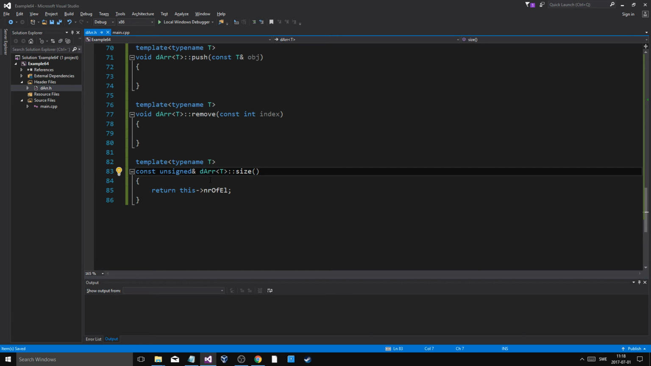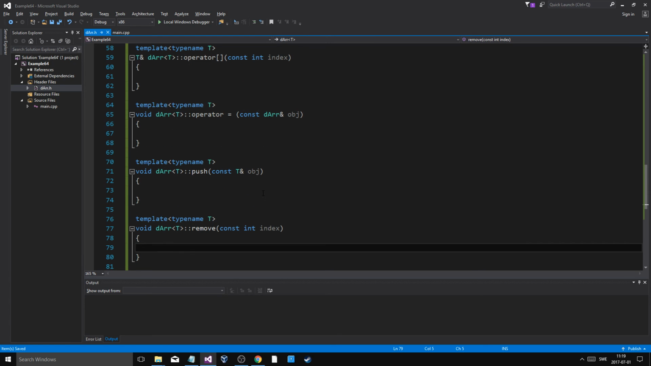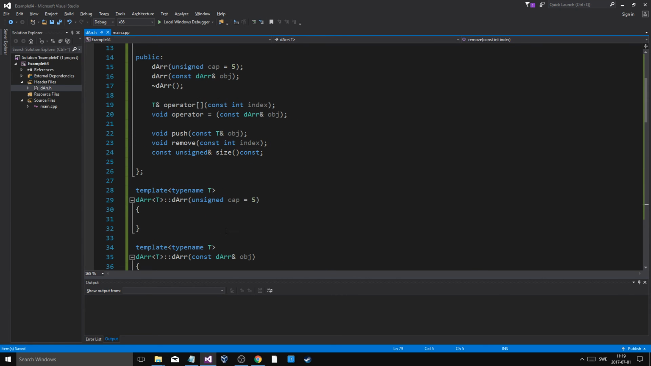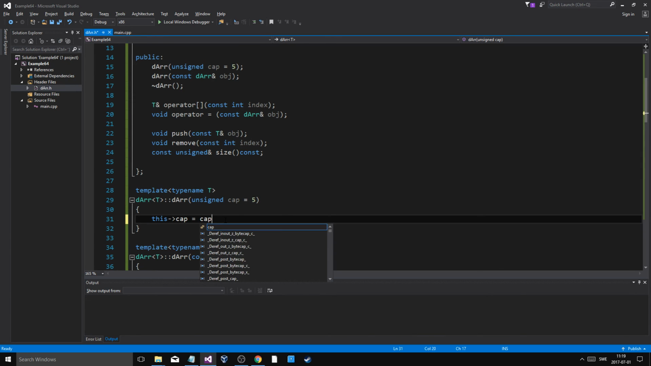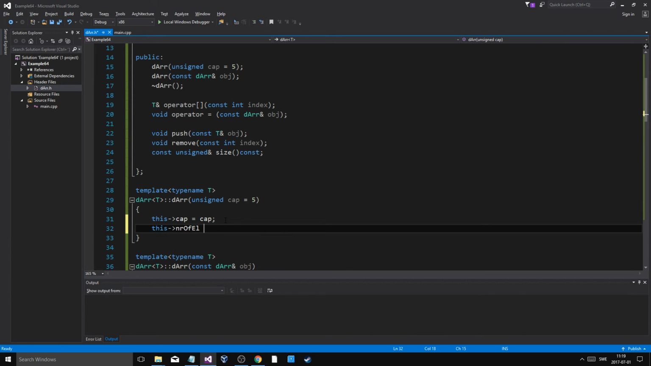Const unsigned. There we go. I can have that there as well. No problems. Remove. Okay, we're good. Let's start coding, guys. Sorry about that. Okay, so this cap equals cap. This number of elements equals 0. This is just our standard stuff.